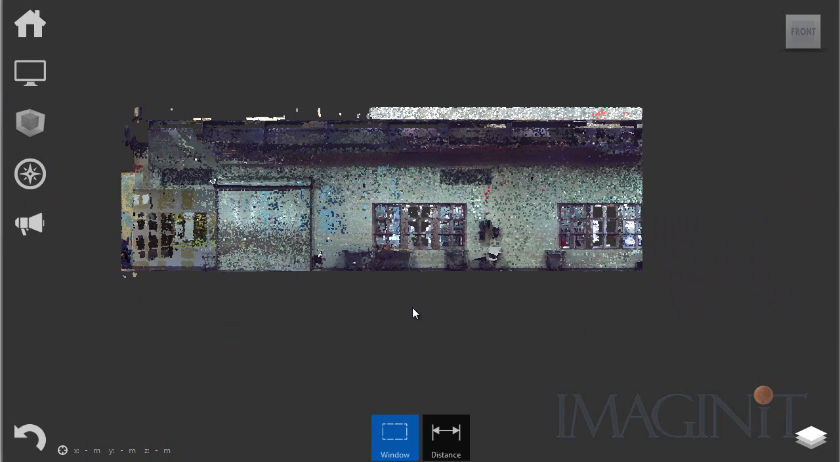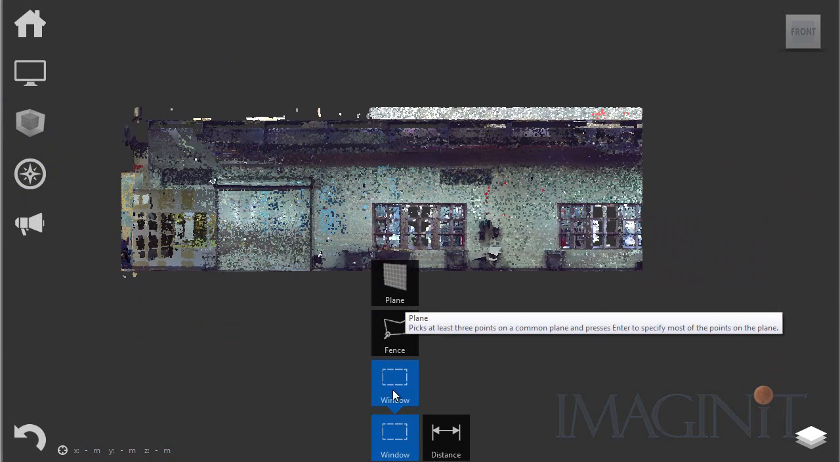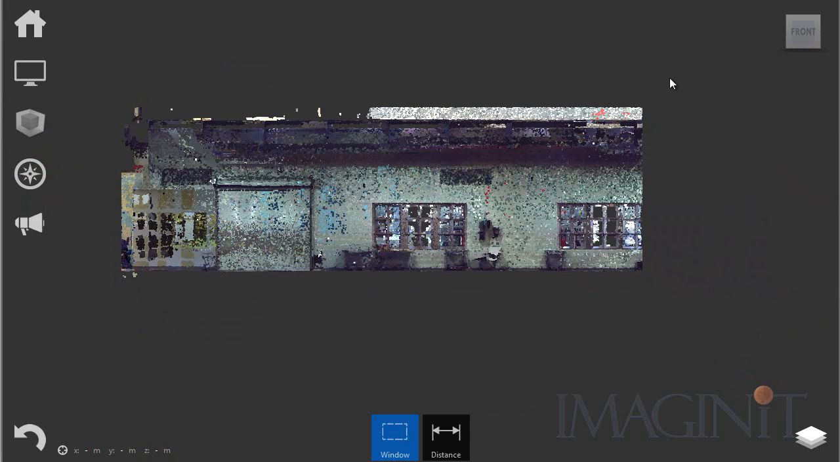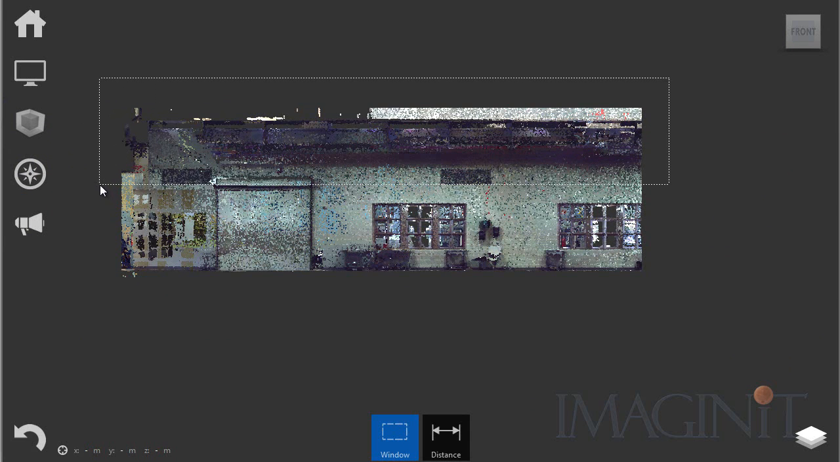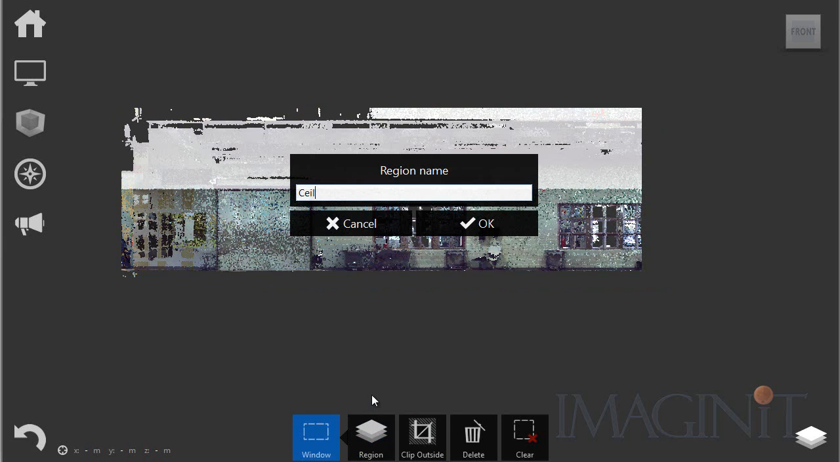Now I want to establish some regions of point clouds so that I can hide them. To do that, I'm going to come down to the window area and use just a simple window selection. And the first region I want to set up is the ceiling. So I'm going to bring up just to right at the bottom of the roller door there, and I'm going to remove all of that. Now instead of erasing it, I'm going to create a new region. We'll call it ceiling. We'll pick OK. Now a color is automatically assigned to those particular objects.